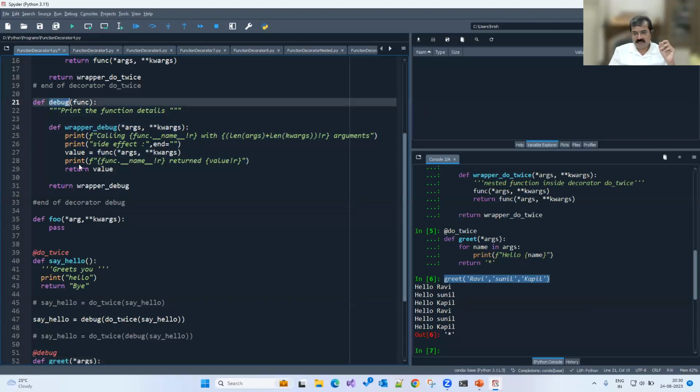The function called debug is going to decorate some function. And whichever function it is going to decorate, we're going to give a call to that function inside the wrapper. This wrapper is going to take in some arguments which are actually going to be passed to the function that is under consideration. And it's going to tell us calling so-and-so function with this many arguments.